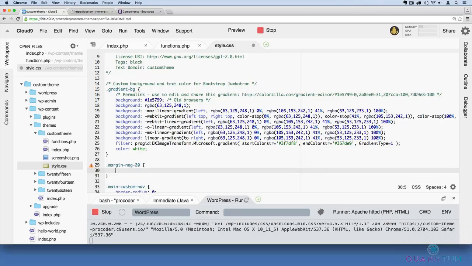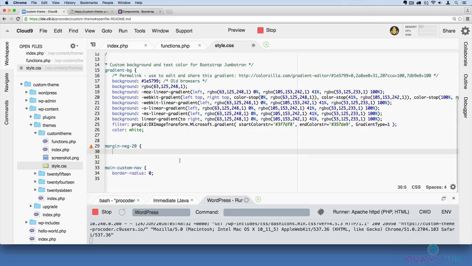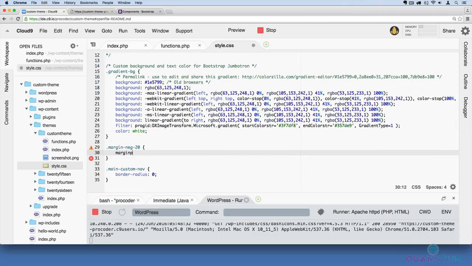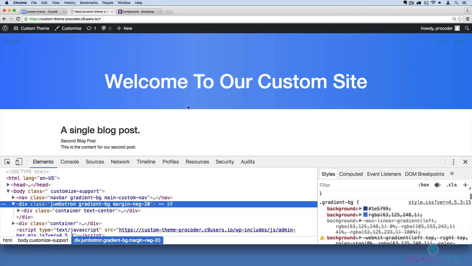Get our curly braces out, and now we'll set the rule to be margin-top. Set that to negative 20 pixels. Now let's save that. Head over here and refresh. And there we go. Now we have a seamless connection between the navbar and our Jumbotron.